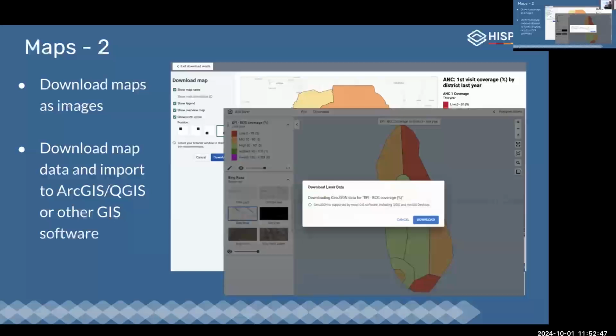In addition, now you can also download the layer data for the maps that you're trying to create. And that layer data could then be imported into external GIS applications such as ArcGIS, QGIS, and other software, which can do much deeper, fine-grained analysis than what is currently supported in the Maps app. So you can export this data and import it into external applications and use that for your mapping needs.